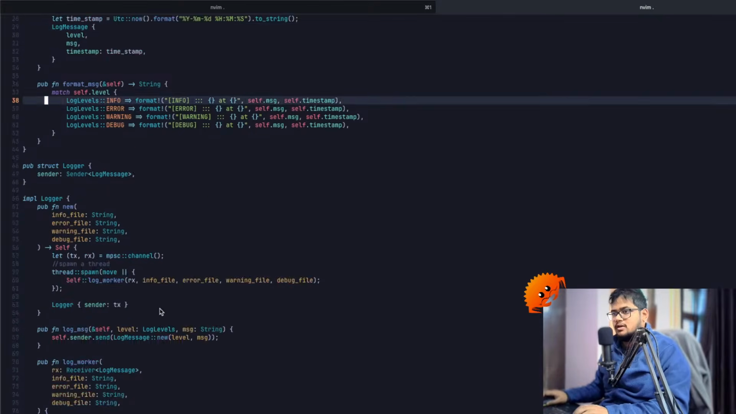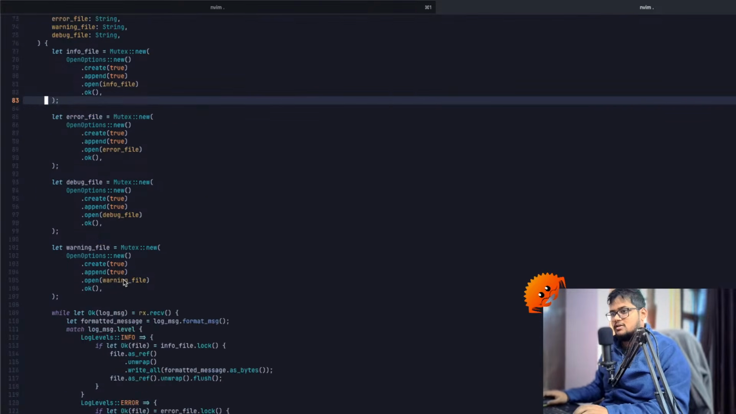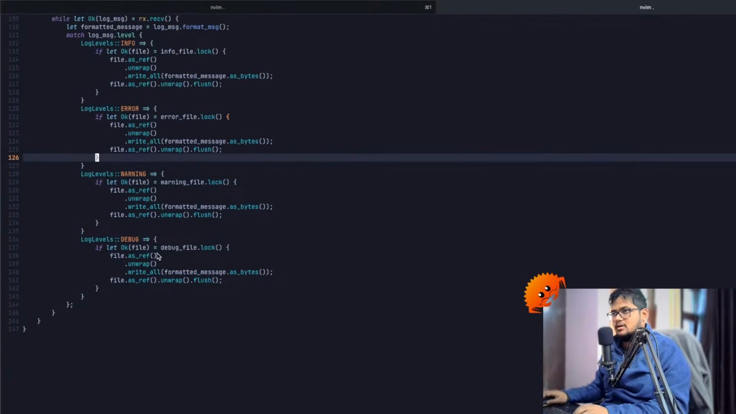So this way there is only one function based on log level. It is just performing a match over here, right? And based on that it will send it to the appropriate file.